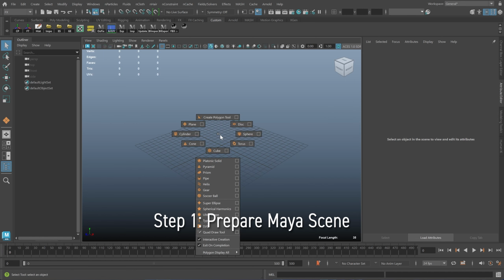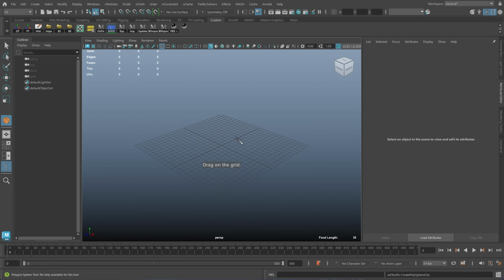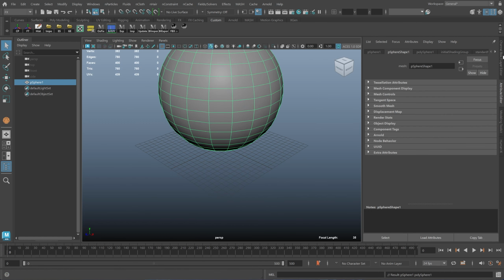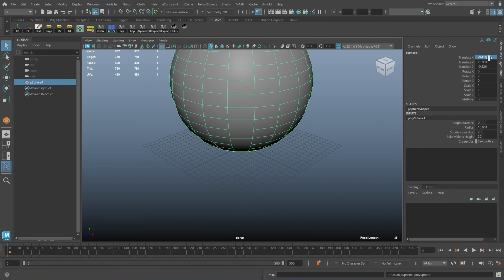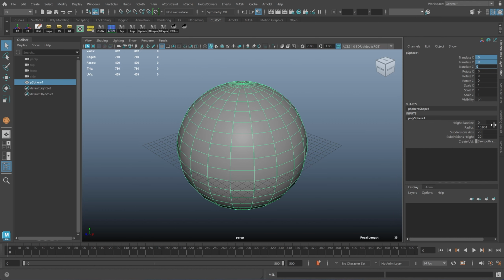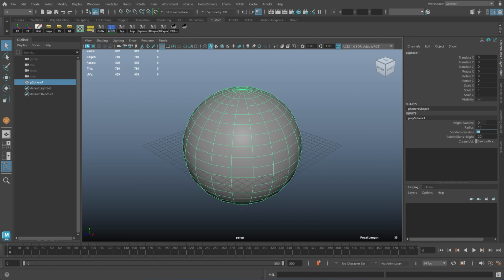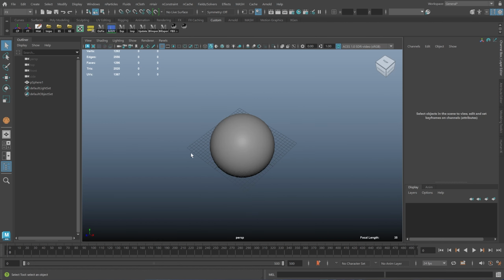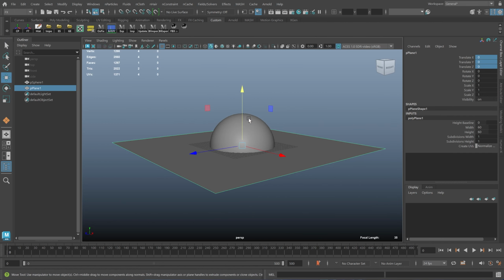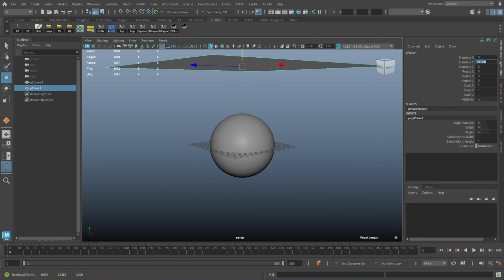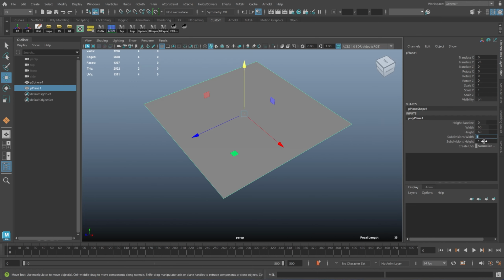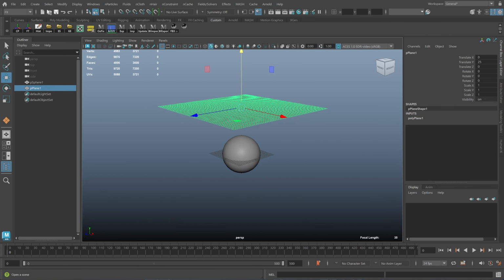Prepare Maya's scene. We will start by creating a simple sphere. Remember to give it enough subdivisions so the simulated plane has a smooth shape. In this case, I used 36 subdivisions. Then, create a plane. Position the plane over the sphere. I will add 60 subdivisions on each axis to have enough polygons for a realistic cloth behavior.